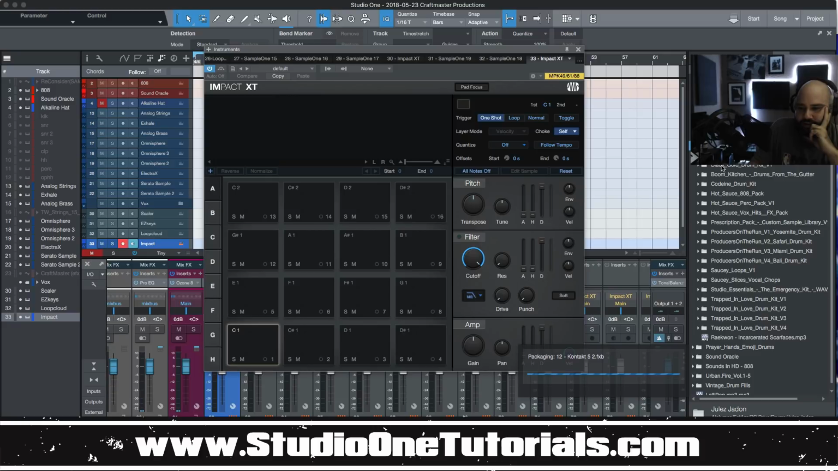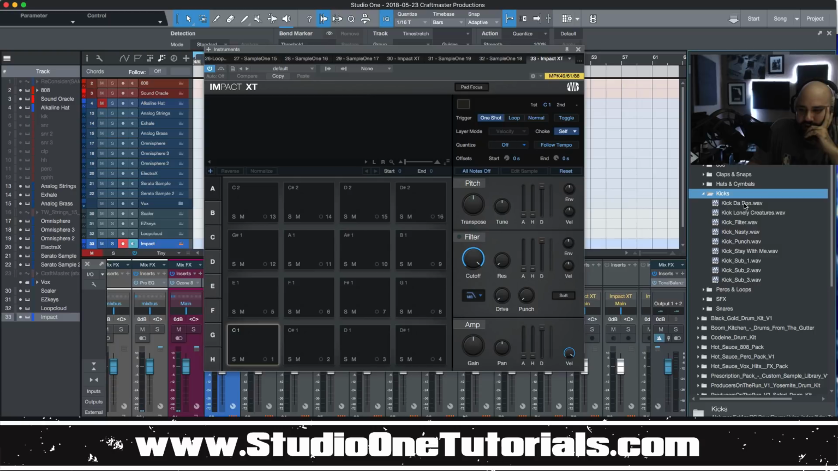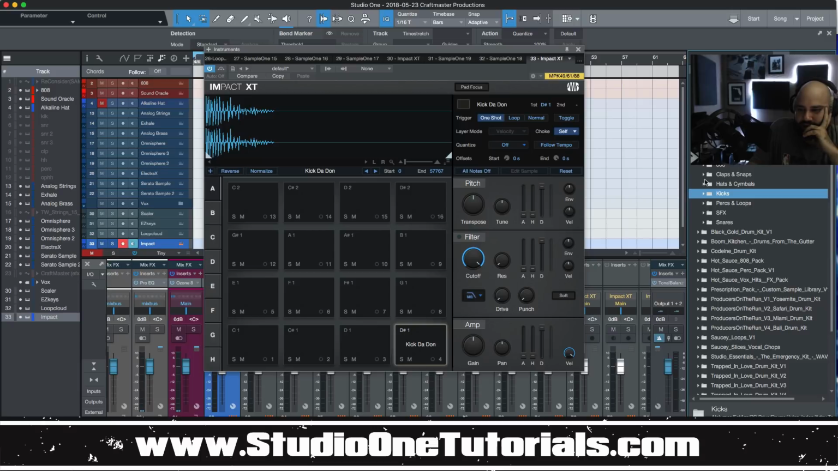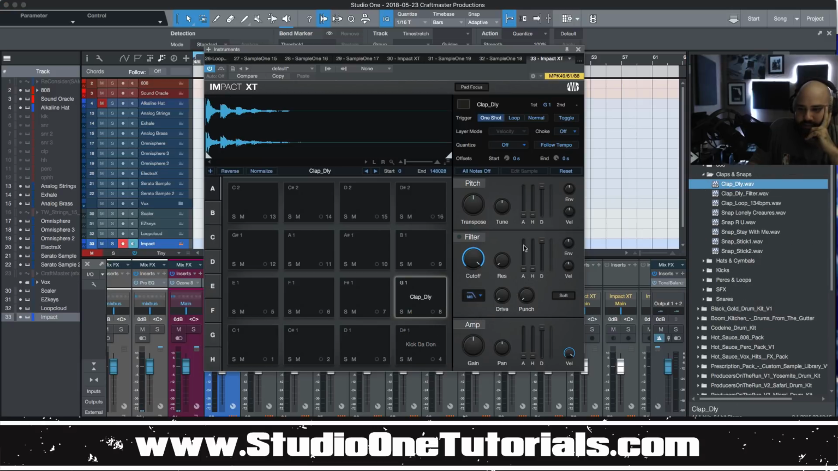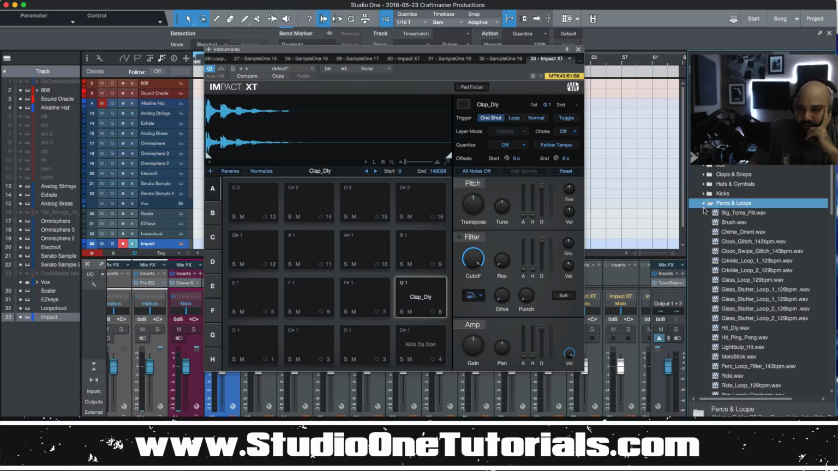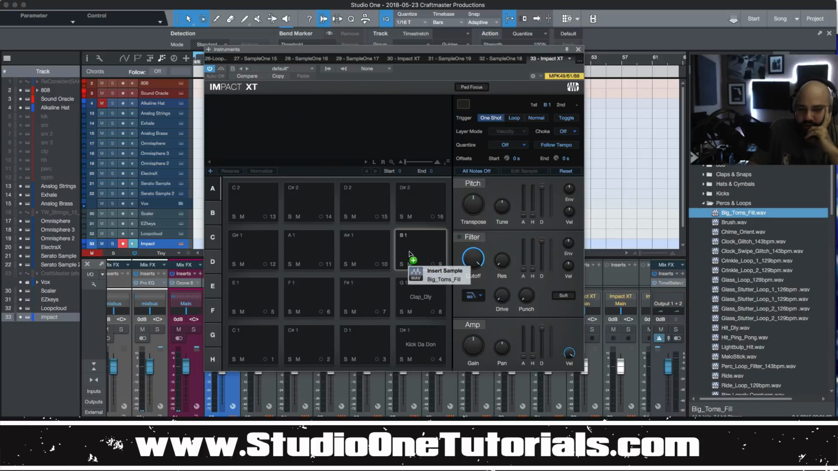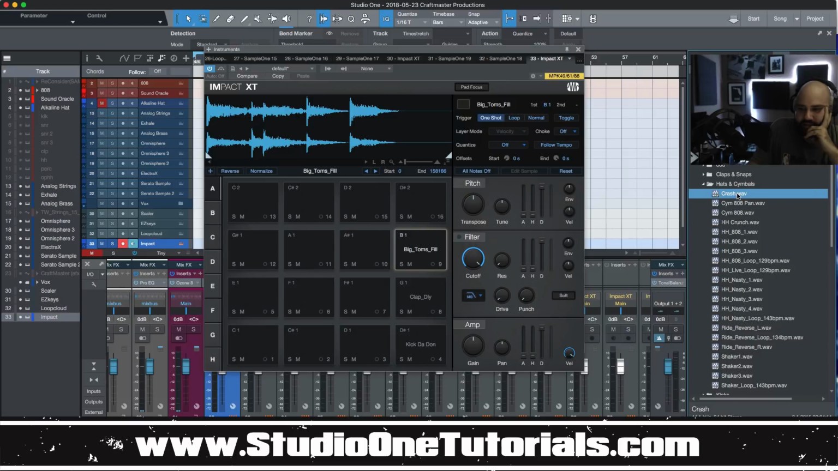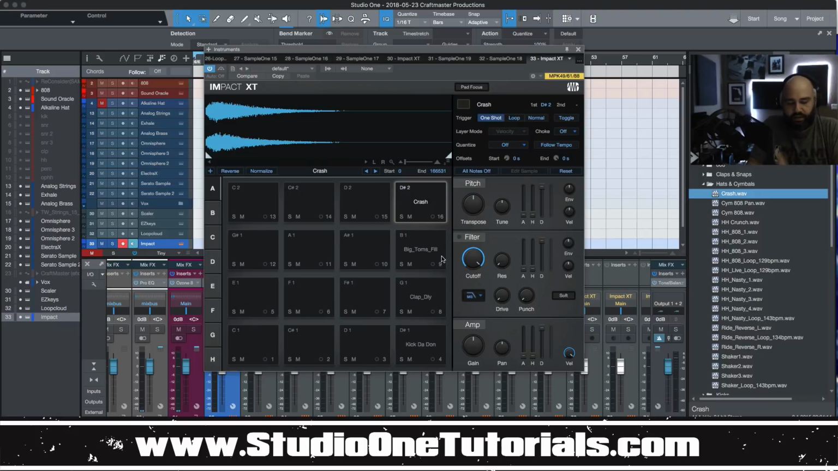So here are the different kits, like RC Trap Drums, Black Gold, Boom Kitchen, and the Codeine kit, right? The way I use it is, for this RC Trap Drums, I'll do the kick on this pad, the claps and snaps here, the perks and loops here, and then the hats and cymbals here, right? The reason this is lit is because once you do that, you can use this to cycle through the entire folder, which is great.